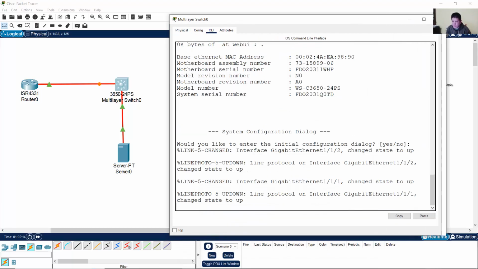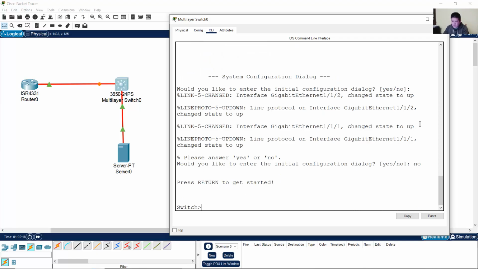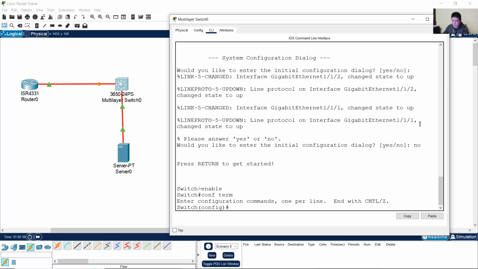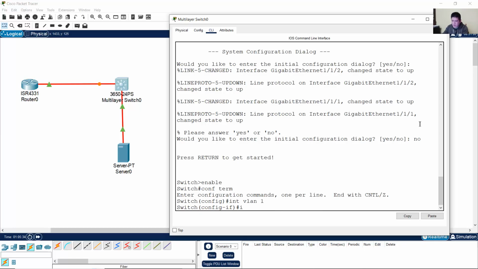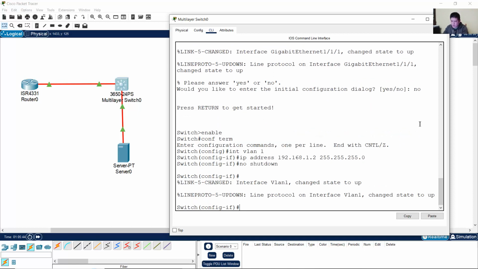Configure the switch. Command line interface. Enter. Answer no. Enter. Or Control C and enable. Configure terminal. On virtual interface 1, interface VLAN 1, IP address 192.168.1.2, for example, the same subnet mask or prefix, no shutdown. Enter. Very nice.